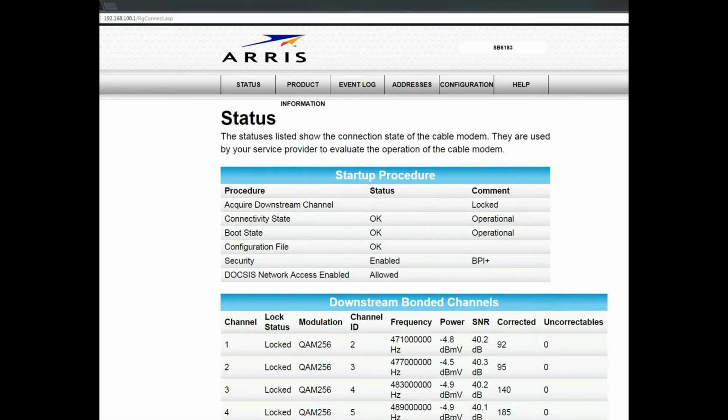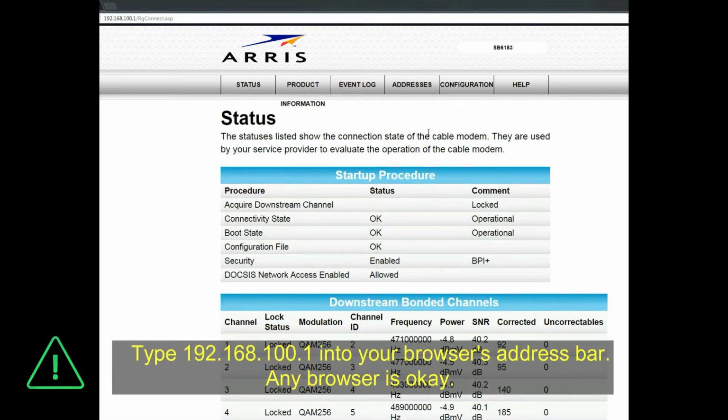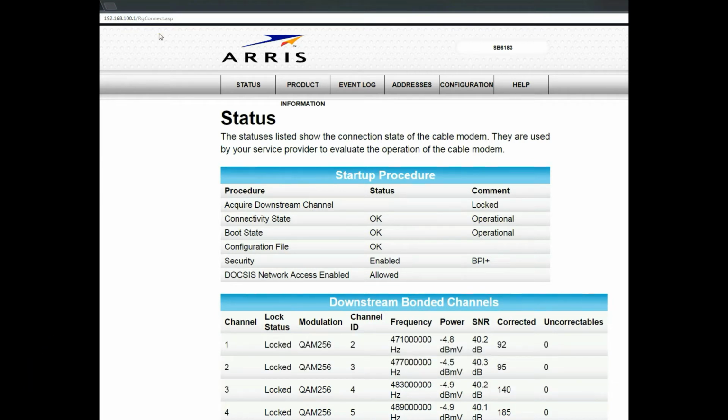All right, the first thing we're going to do is take a look at standalone modems. I will get to gateways in just a minute. This is my actual status page for my modem. I have an Arris SB6183. The way you get to this page is by typing 192.168.100.1 into your browser. Don't worry, I'll leave you a link. It doesn't matter what browser it is or what operating system, you will be able to pull up your status page.